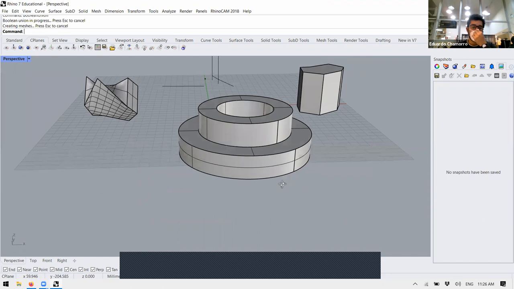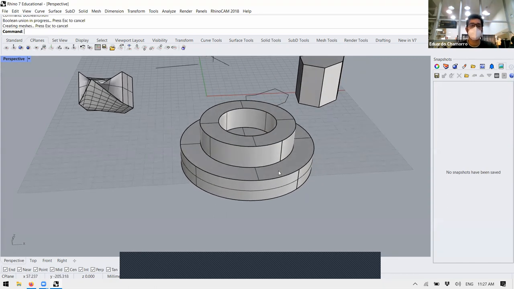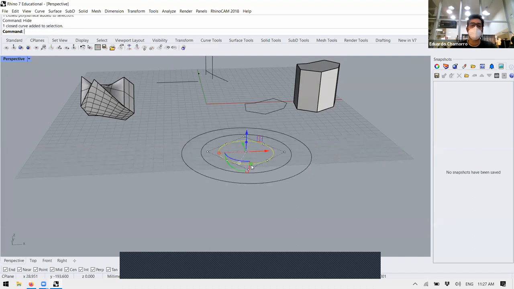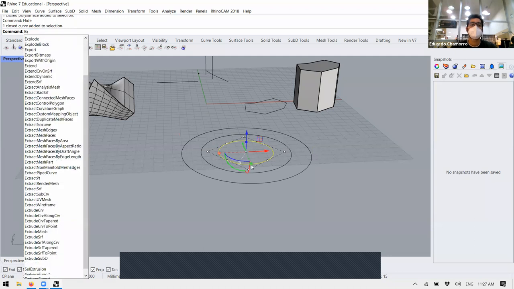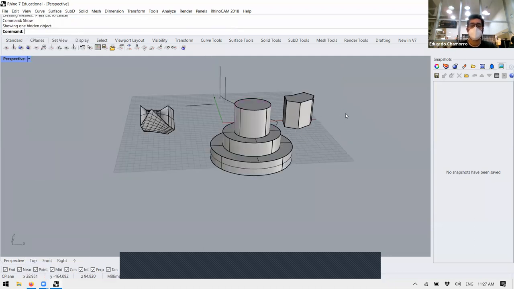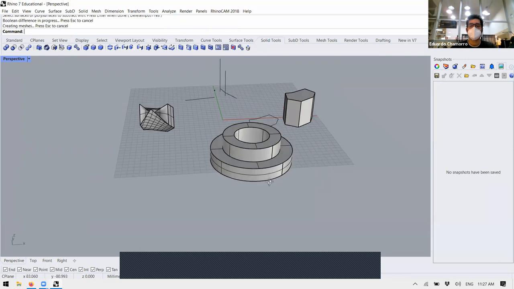What happened? If the original curves had disappeared, I would have to erase this, and now extrude the center, create again the circle and extrude it. But because they don't disappear, I can constantly be using the original curves all the time. So I can subtract this.